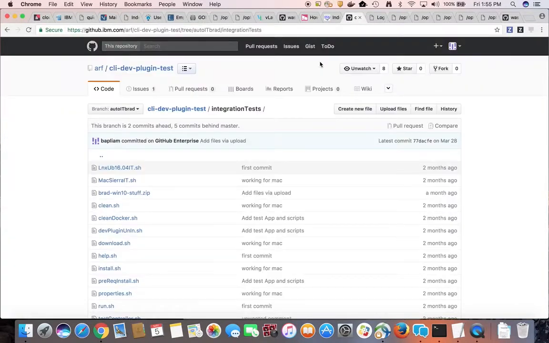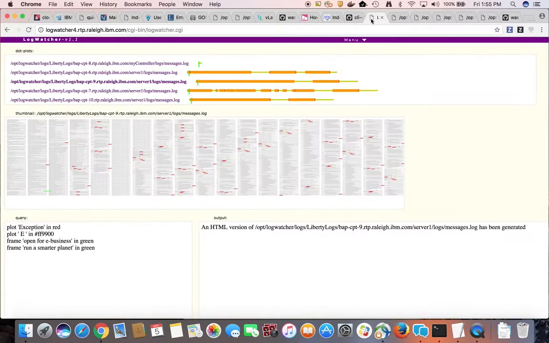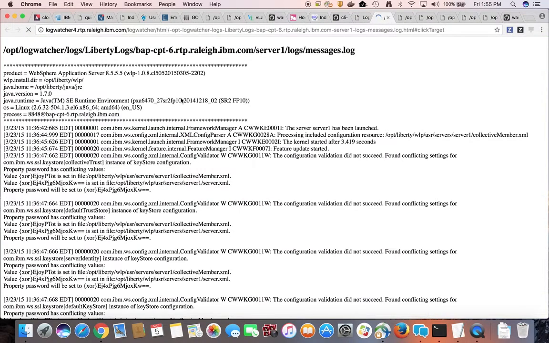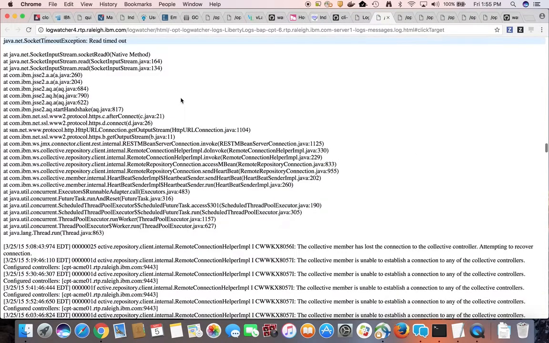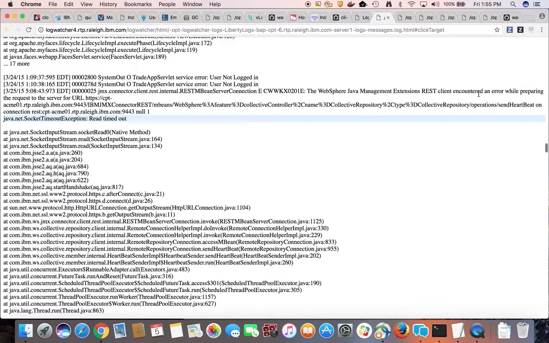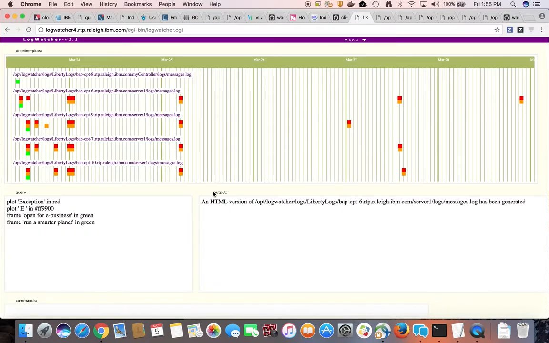And I'll show you how that works in the timeline view as well, showing the timeline. I'll click on one of these red exceptions, it opens up a new tab, and then scrolls to the socket timeout exception that little plot corresponds to.